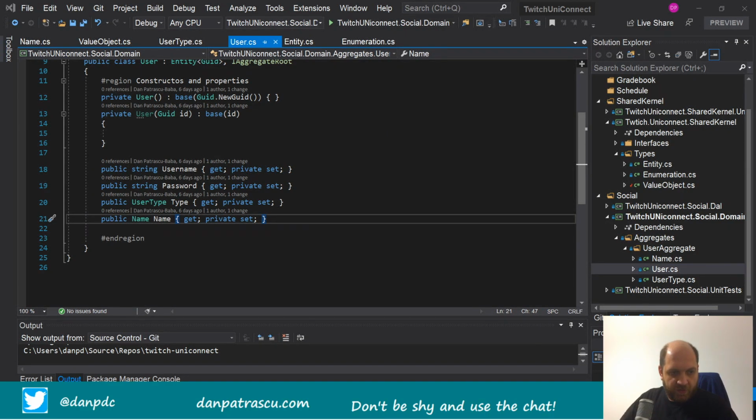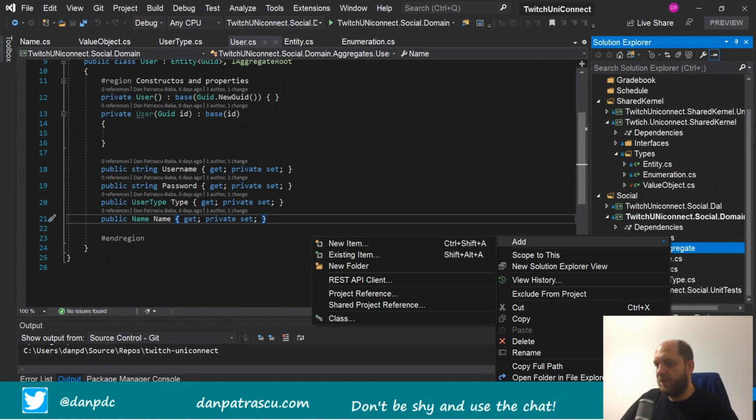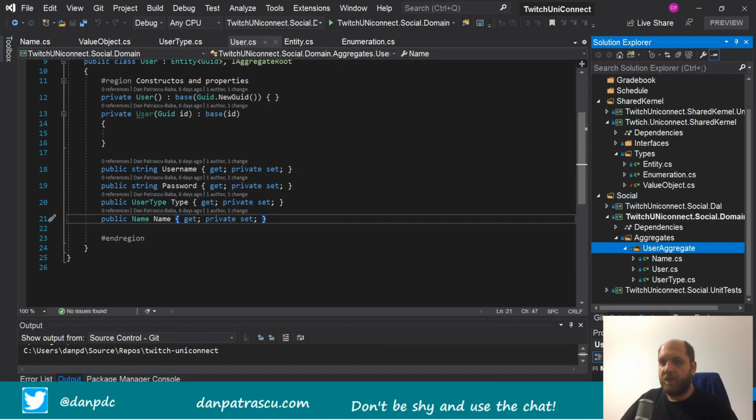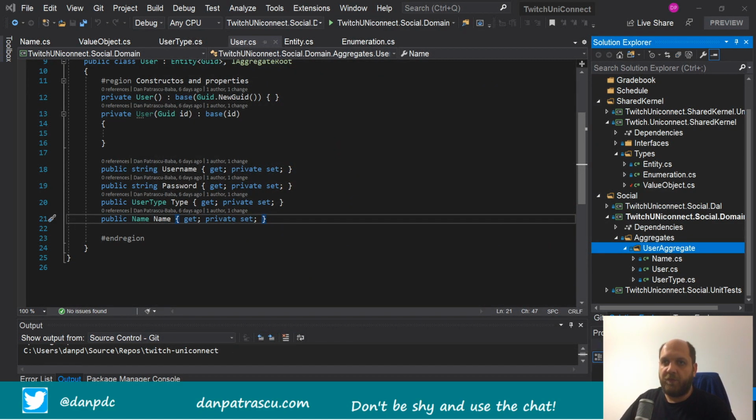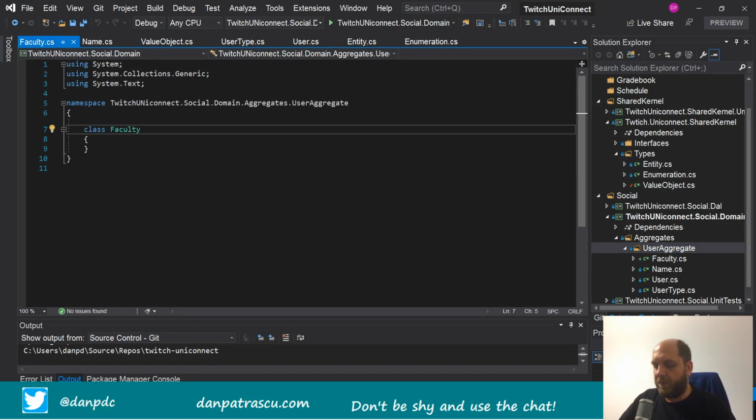So in that case, let's implement this class. It would be here in user aggregate. Let's add a new class, and let's call it Faculty. Let's also not do typos if possible. Let's make it public. And the question here is, what should this class actually be? Should this be an entity or should it be a value object?